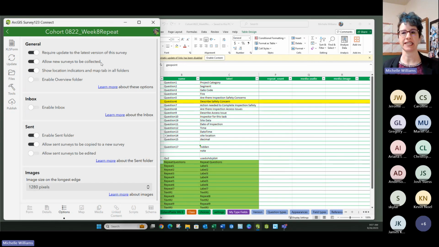Allow new surveys to be collected for us. Yes, there are times you want to turn that off. We can get into that at another time. Show location indicator on map, that we want to do because if the inspector goes out into the field, we want them to be able to see a point on a map if that's something that they need. Most of the time they're going out to a place that they don't know, especially if it's their first time, and they can at least see where that dot is on the map, and that'll help them out. Overview folder, I don't normally use this. If you want to learn more, you can learn more about that option.